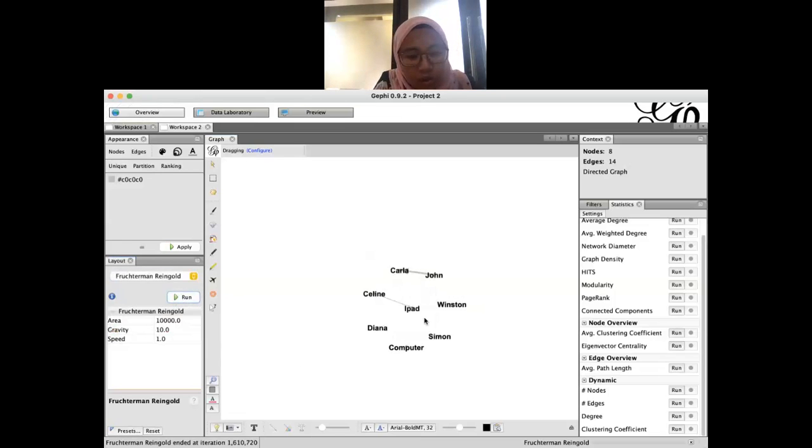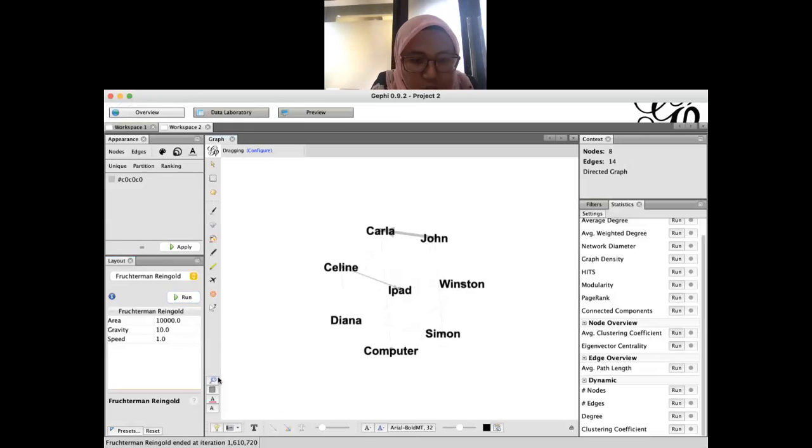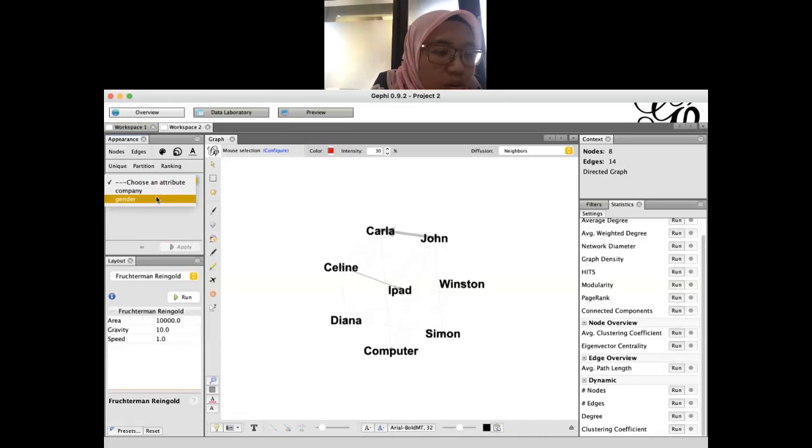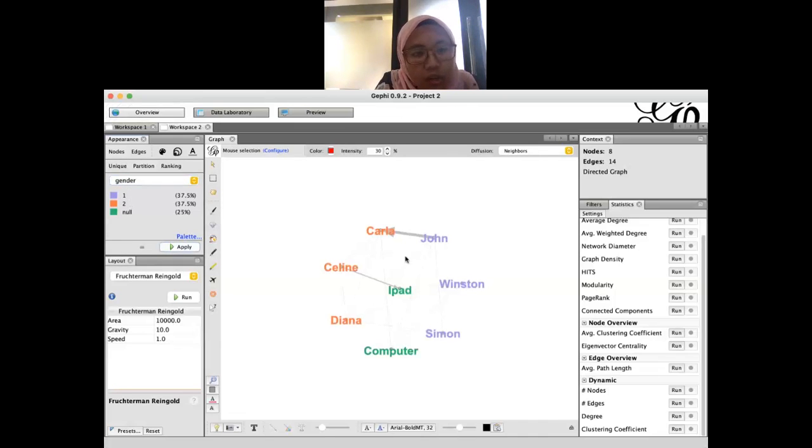Okay, so here this is the layout. I need to zoom this one. So this is how you can also color them according to density and all. You can explore this more later on. If I want to color my graph according to gender, then I can apply that one. So it will color my nodes according to gender.